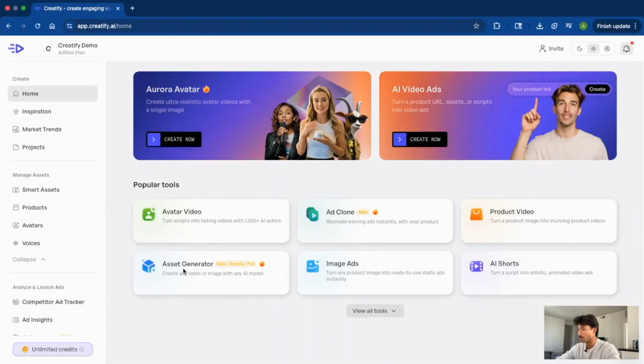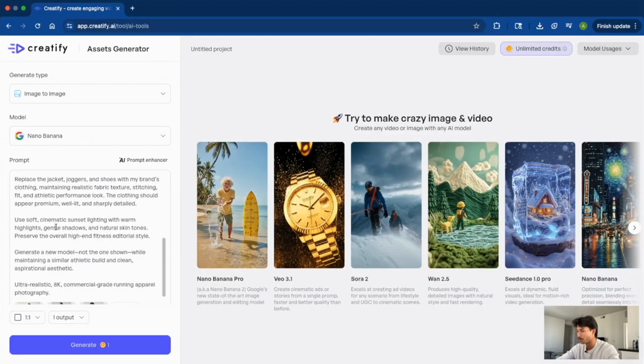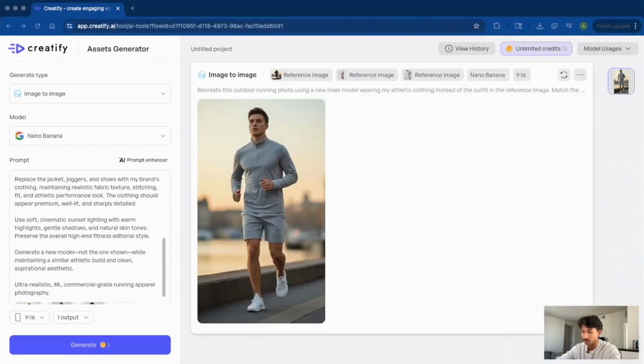One of the most powerful tools in the Creatify arsenal is definitely this asset generator. It gives you access to all the top AI image and video models in one place, so you can create product shots, lifestyle visuals, branded images, really anything that you need, all from natural language prompts. You just drop in your images of your product, tell it what you're looking for, and you'll end up with a stunning asset ready to go.